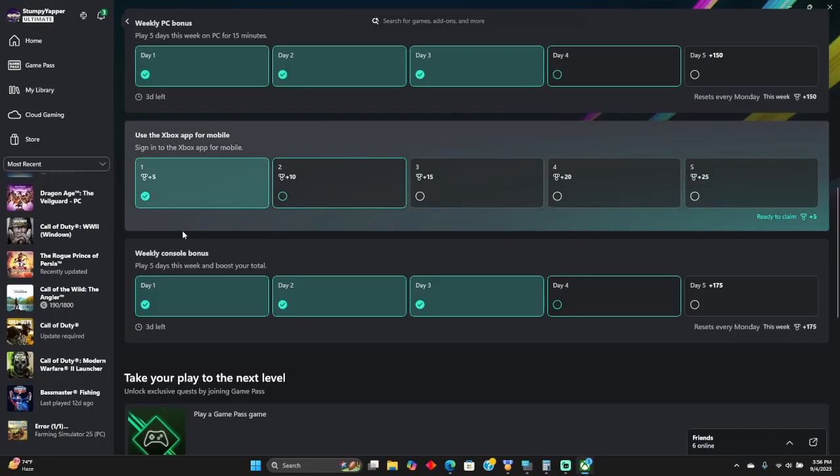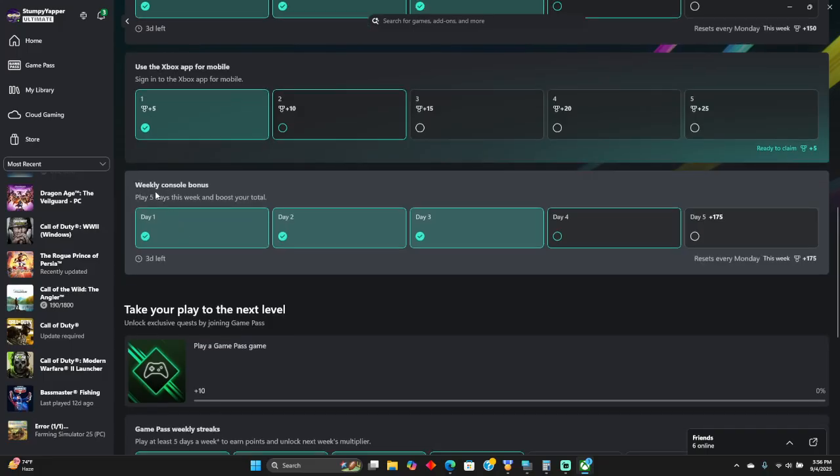I don't know. But if we keep going down, you have the weekly console bonus. Basically the same as the PC one, just you're playing the game on console for 15 minutes a day. And this one, basically, like I said, is the same. You get the 150, but now I get an additional 25 bonus points, making my total 175 for the 5 days because I have the Game Pass subscription. So there is that extra 25 points.